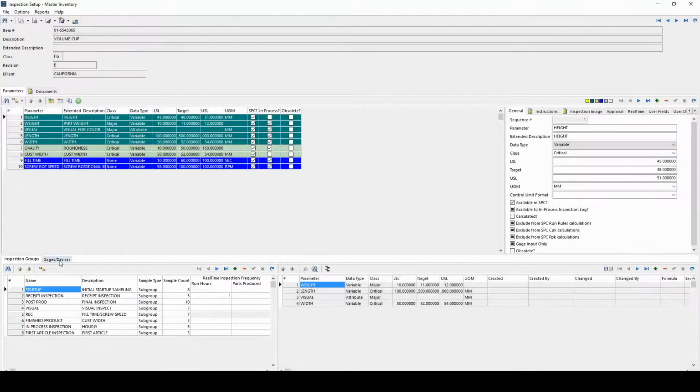The lower left section is where users can create unlimited inspection groups. Whether it's a startup inspection, an hourly inspection, or a first article or receiving inspection, users can create groups with the specified sample counts, including the required frequency at which that inspection needs to be conducted. Users can even create formulas here as well. Once the parameters and groups have been created, users can simply drag and drop the former into the latter.